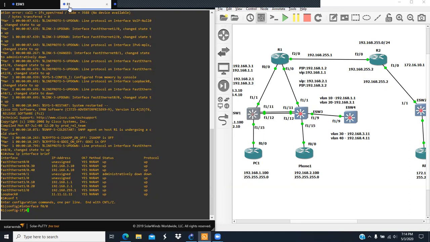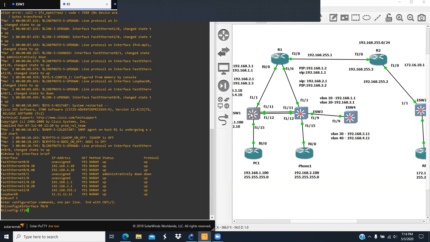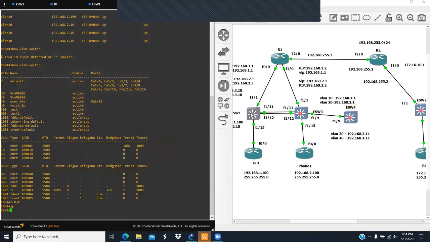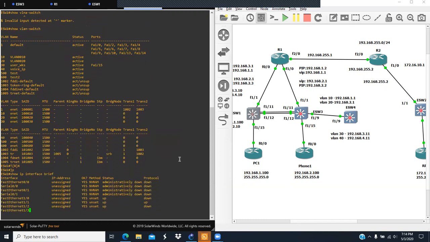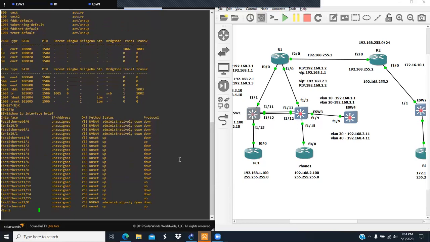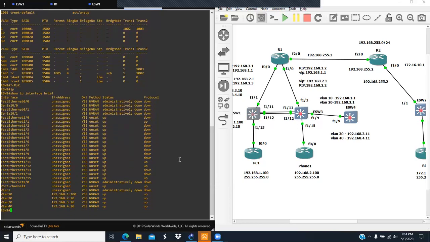Can you see it? Yes. Wait a second. Because this is assigned to 3.10 and 4.10, right? But go back to switch one. I think maybe it's a duplicate IP address. It's overlapping. Show IP interface brief again in here, just make sure of VLAN 30 and VLAN 40. Yeah, see the 3.10 and 4.10? So we need to change it.